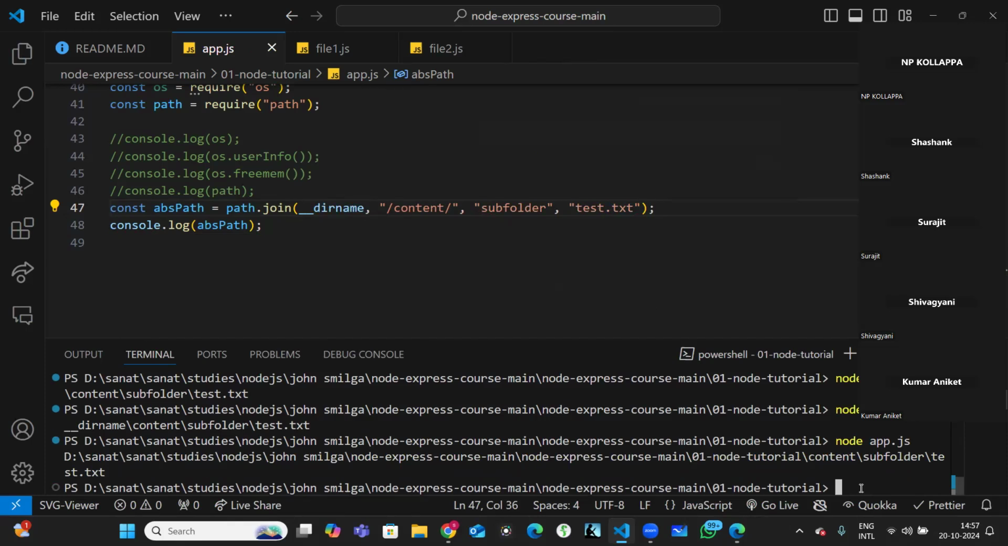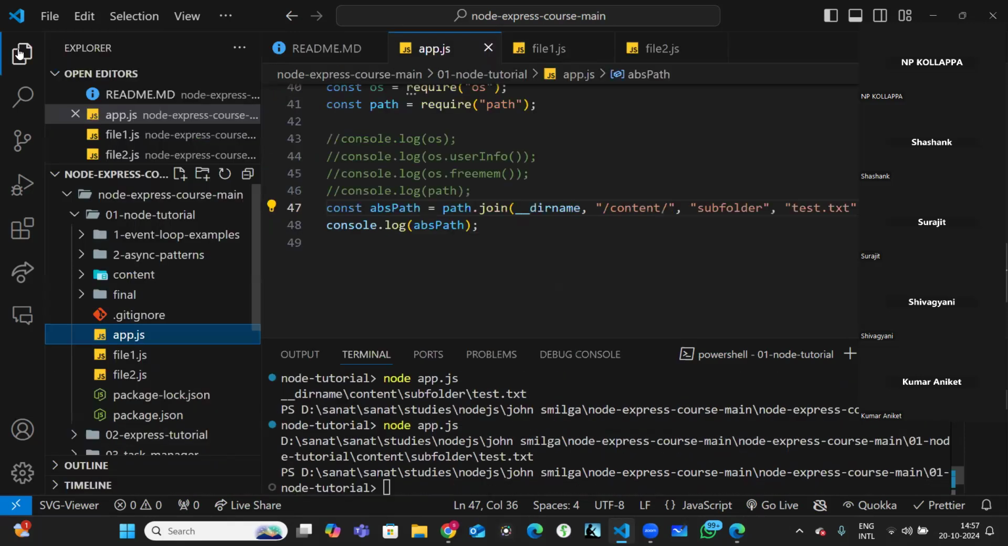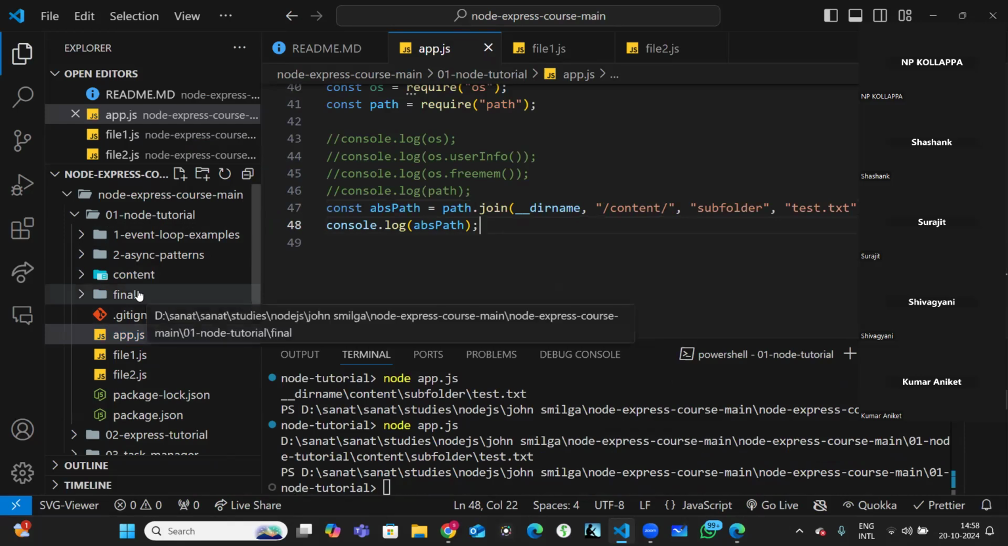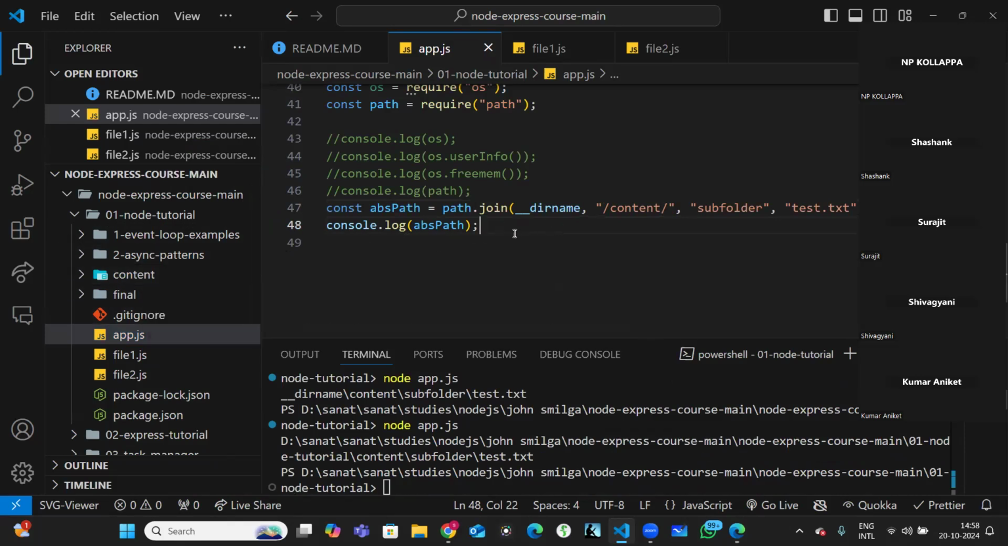Now you see, till here is the directory name, the complete directory path, and then the content is there. This got added later. If I look over here, this path is already there because I was practicing for this demo. I created this path. This is how you use path.join to create an absolute path, and how the directory name helps us create a path irrespective of the platform.